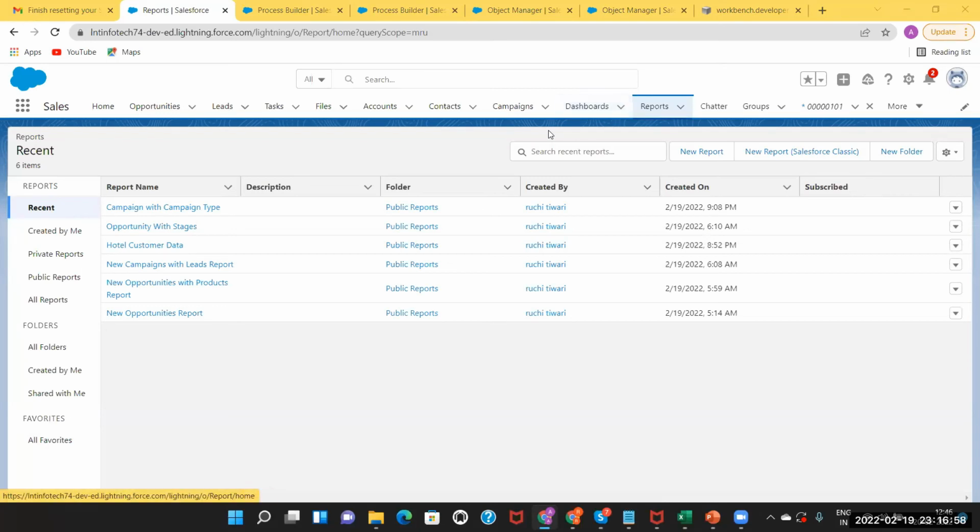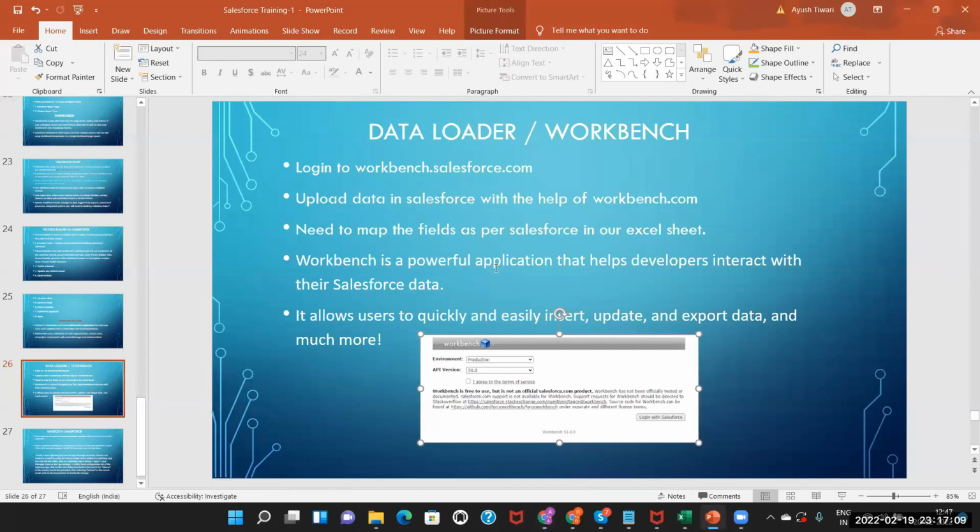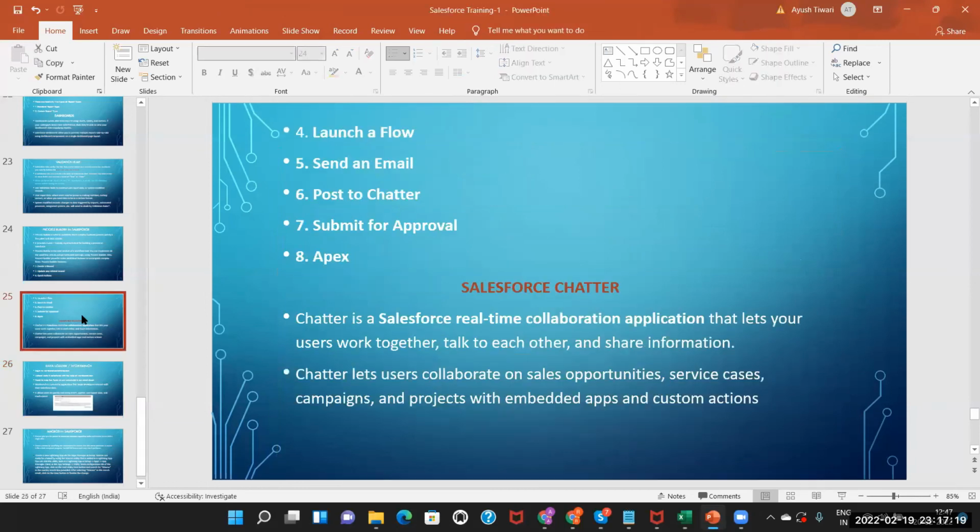So with the help of the report, we can check whether the insertion or update has been done successfully or not. So this is the basic concept of Data Loader or Workbench, through which we can quickly insert, update, export, and many more tasks can be performed.